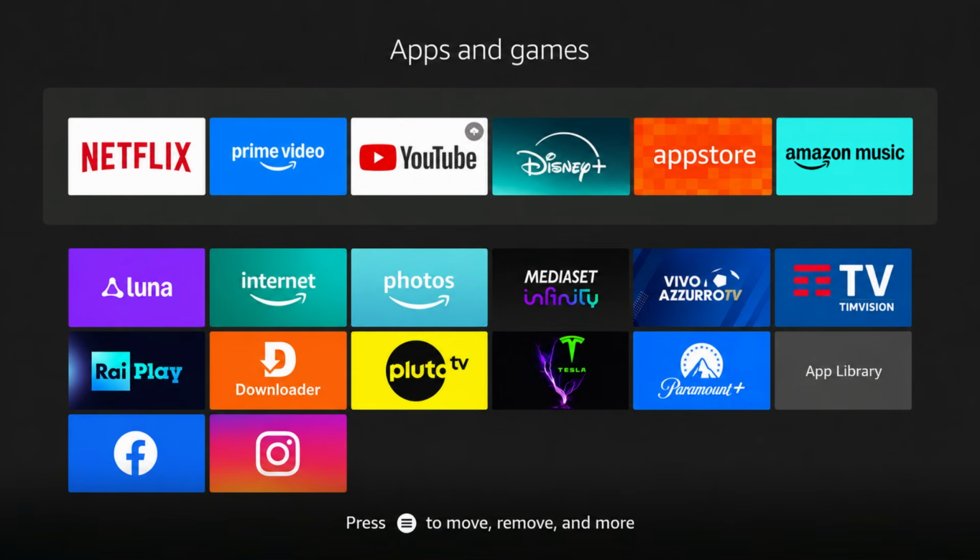In this guide, I'll show you how to install Youcine on your smart TV, including Android TV and Fire TV Stick devices. Before you begin, make sure you have the downloader app installed from your TV's app store. This app is required because Youcine is not installed directly through the official store.